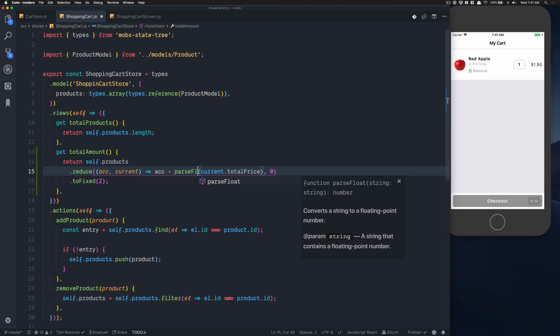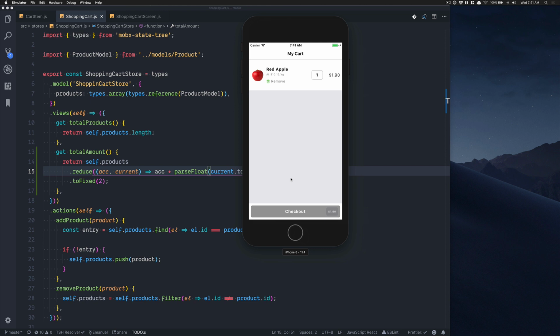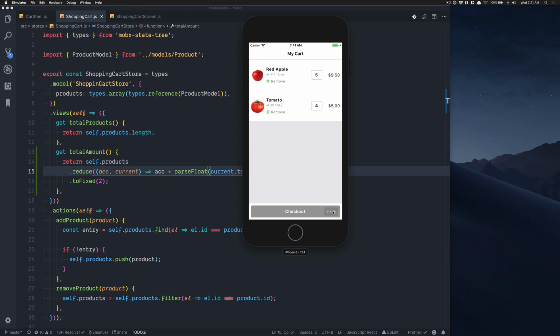So now if I use parseFloat like that and I add one apple, my price is 190. If I have five apples, my price is 950. If I have, I don't know, four tomatoes, that's going to give us five dollars more, so we get 14.50. And now this is managed.